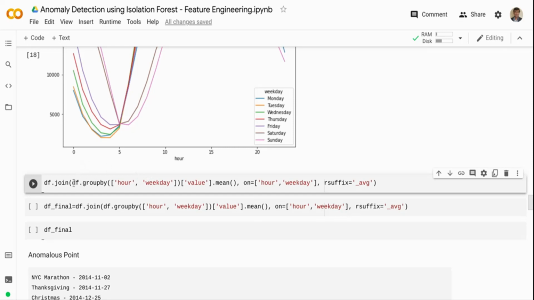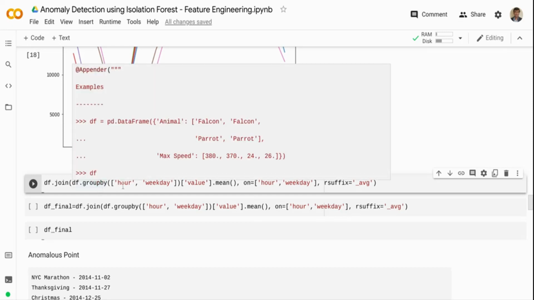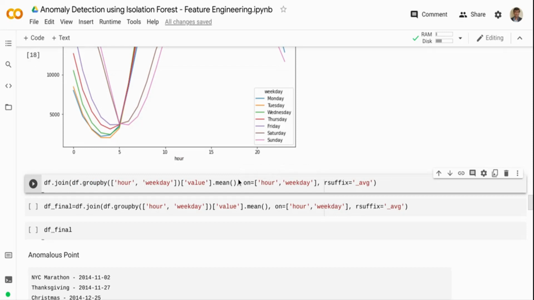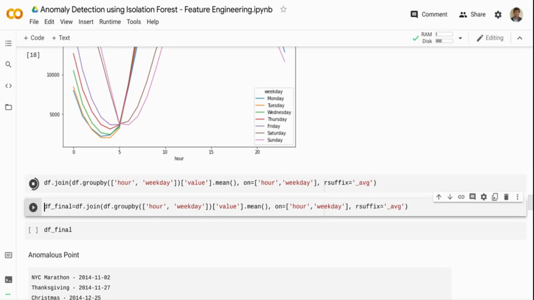So for that, I'm using this group by hour and weekday, whatever we did on the top, and I'm taking a mean. This will give me a mean per hour on a weekday. So at 1 o'clock Tuesday, what is the mean value? On 2 o'clock Wednesday, what is the mean value? It will give me a mean value for both hour and weekday. And then I am just printing it so that you can see how the data frame looks now.